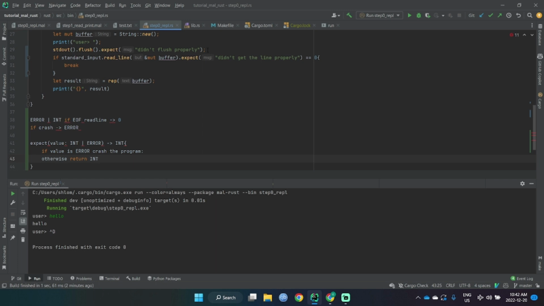What this is basically saying is expect takes in a value that can be an error or an integer. And then expect says, okay, if this is an error, I'm just going to crash the whole program because I don't give a damn. But if it's an integer, it returns an integer. So therefore, now I have an integer. And now I'm going to check whether it's 0, because 0 denotes end of file. Why does 0 denote end of file? I don't know.